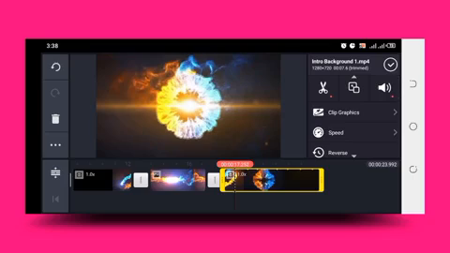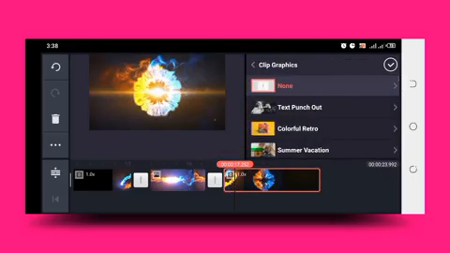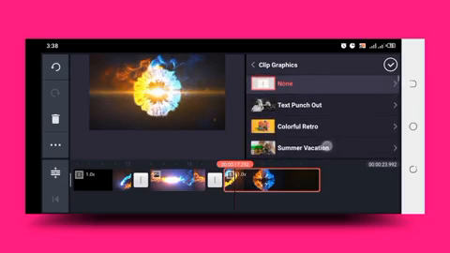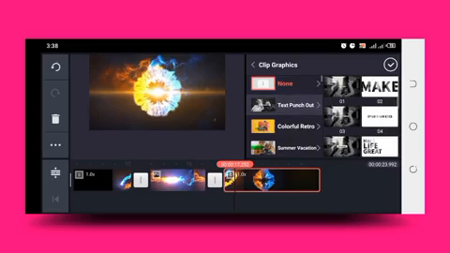Another thing we have is clip graphics. Clip graphics is adding some other visual effect to your video. If you want to add some other visual effect, this is what you do. Click on it, and you have a dozen arrays of clip graphics. But here, you may be a little bit restricted if you've not downloaded some of the clip graphics on your phone. But here with me, I have some of it downloaded already. Let me show you some.